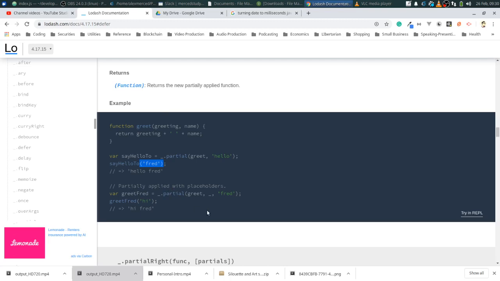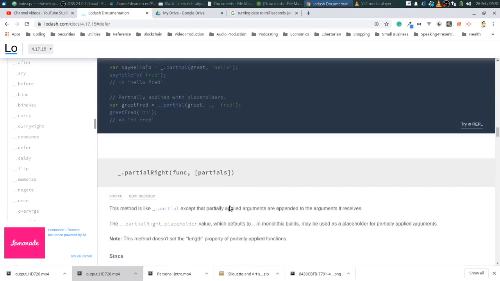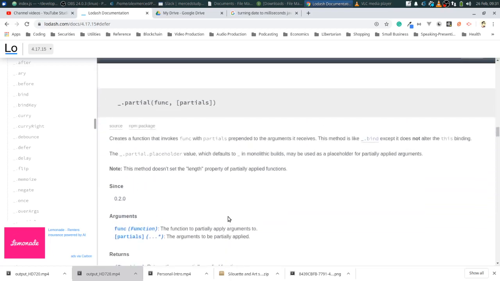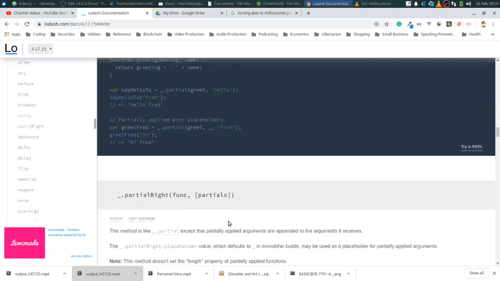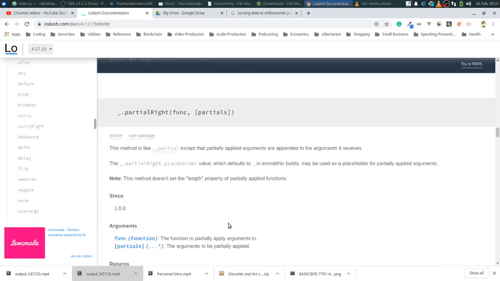Partially applied with placeholders. Okay, in this case you could put a placeholder that'll ignore and say, okay, this needs to be replaced with whatever gets passed in. So in this case, we're saying greet is the function. The first argument still needs to be passed in. The second argument will be replaced with Fred. And you can choose how you want to greet Fred. Okay, that's interesting. Yeah, I can see some potential uses for that.